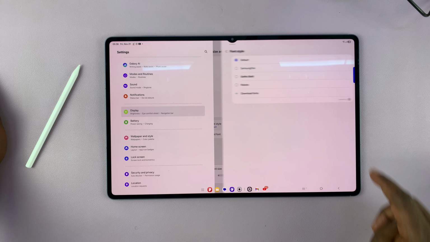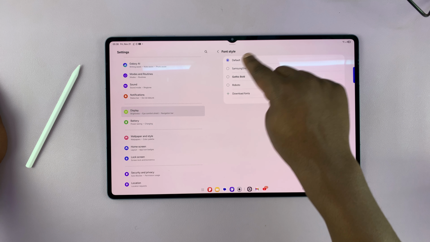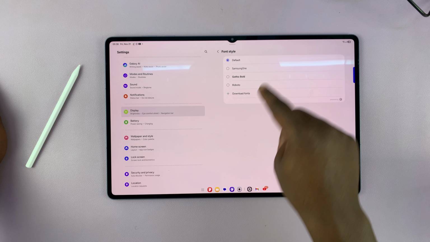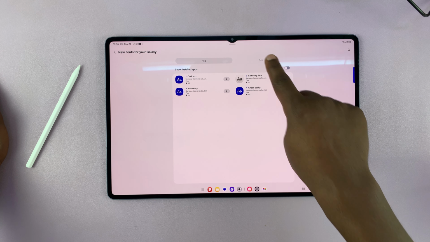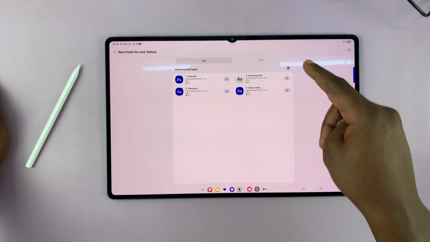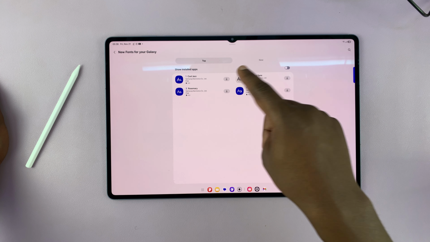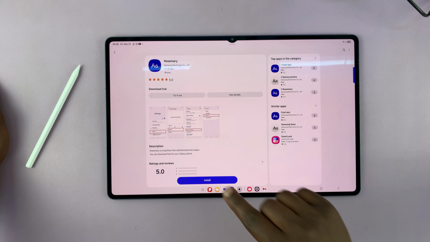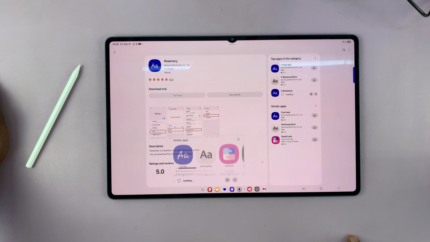So you can start by changing font style. Now you have some font styles that come pre-installed on your tablet, but also you can tap on download fonts, and that's going to take you to the Galaxy Store where you can download some fonts. Okay, so you can go to new or even top and have some fonts. So for instance, if I want this one called Rosemary, I'll just select it and install.